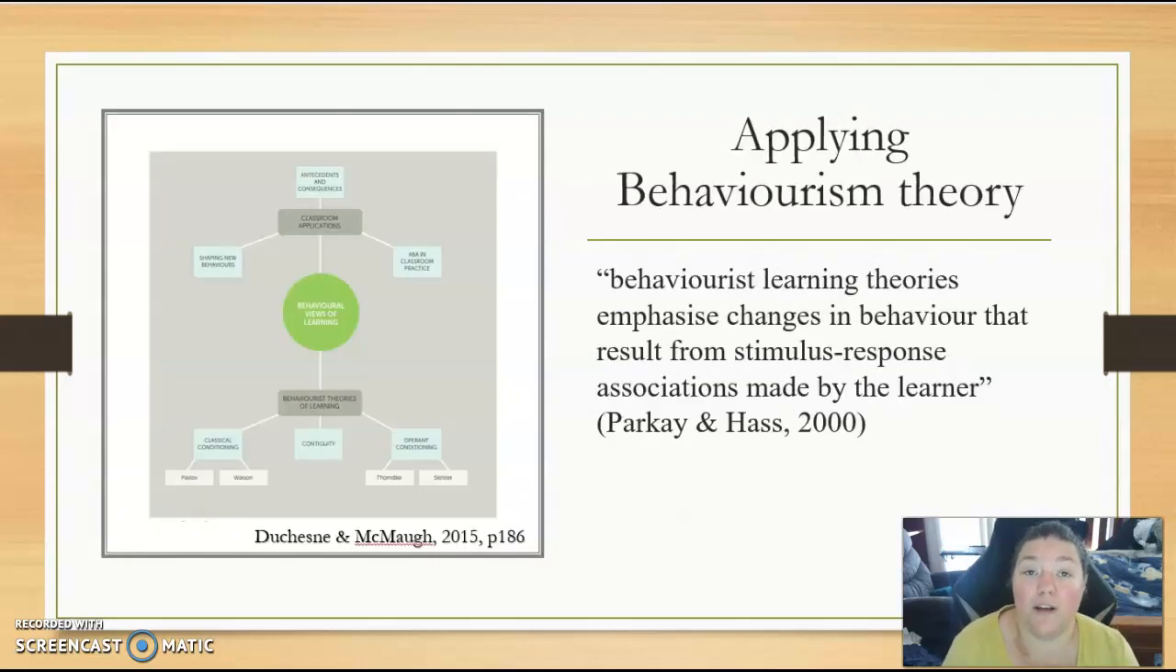These beliefs are supported by behaviourism theory. So behaviourism theory, according to Parquet and Haas, is behaviourist learning theories emphasise change in behaviour that result from stimulus-response associations made by the learner. So what this is, is that children are learning by stimulus response, so what they are exposed to.